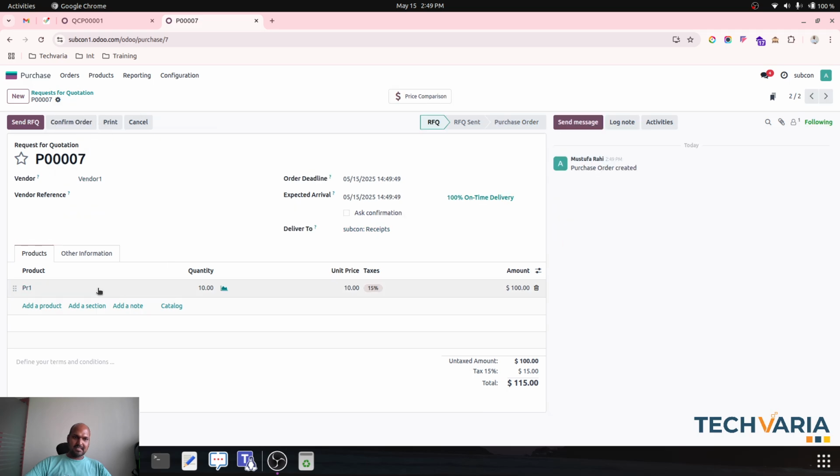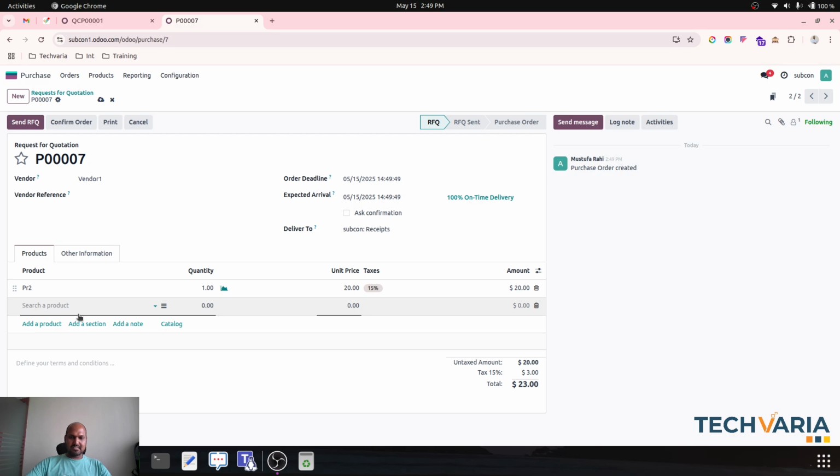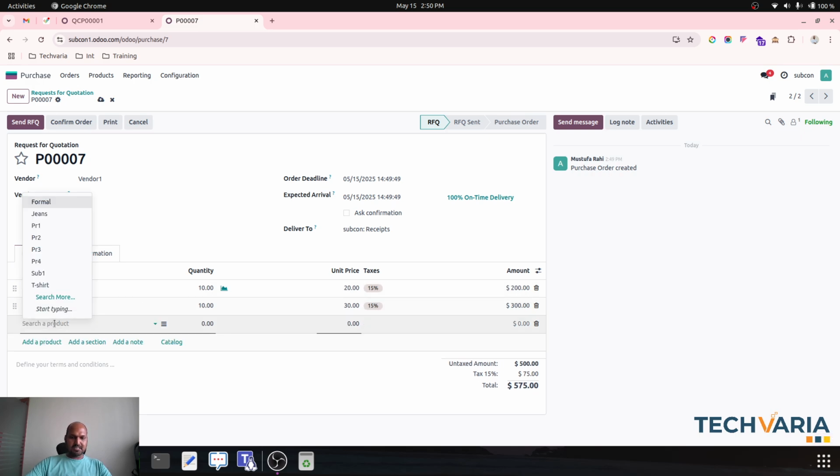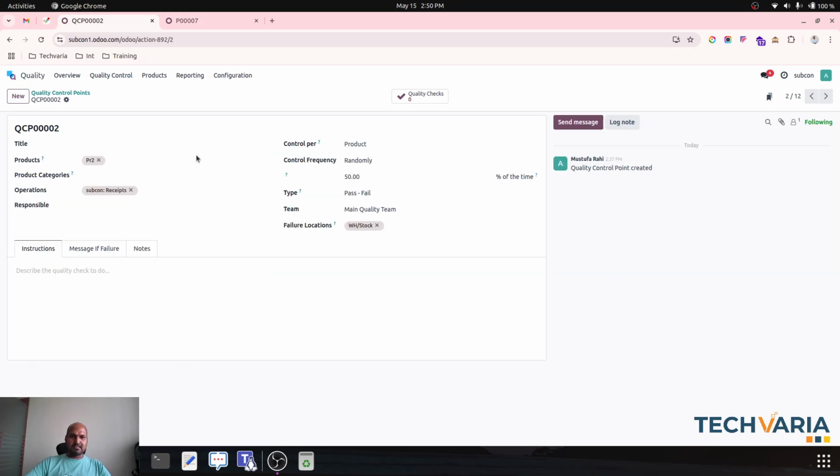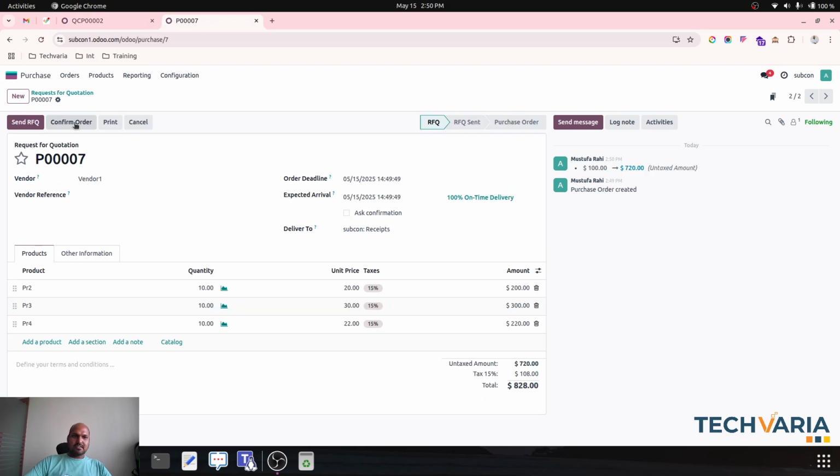Now let me duplicate the PO. I'm going to add all the other products and let's see combinedly how each quality control point will work, because for each and every product I have mentioned one separate scenario. So I'm buying three different products where I have three different quality points. For PR2, it is product randomly, and 50% of the time I would like to test during the receipt operation. So let's go and confirm this.